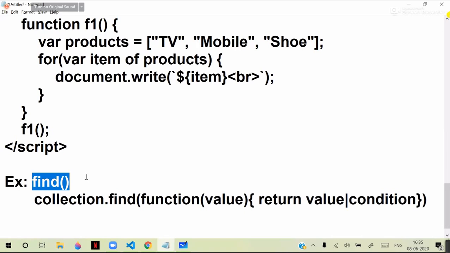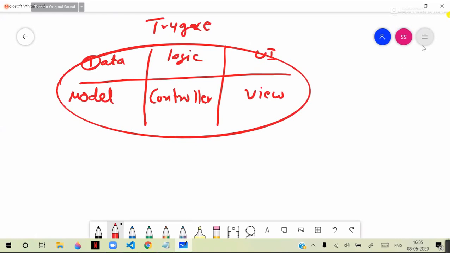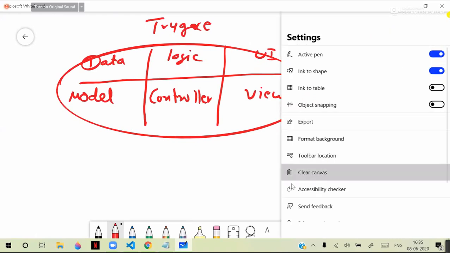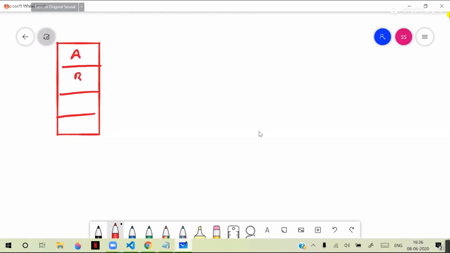Let's see how the find option actually works. I will show you that scenario here. We are using a collection, that means we are using an array. In this we have some values, A, B, C, D, like this. So this is some data we are having.